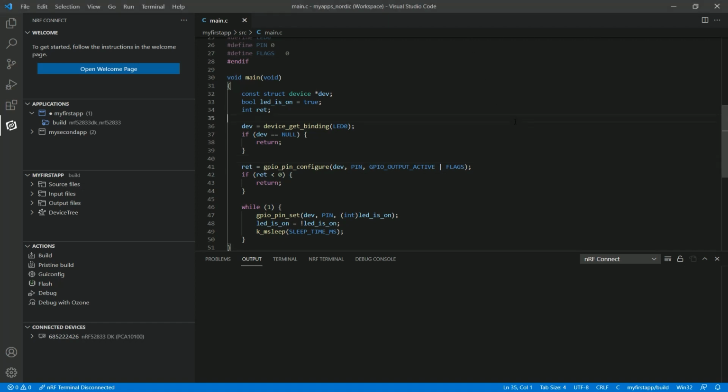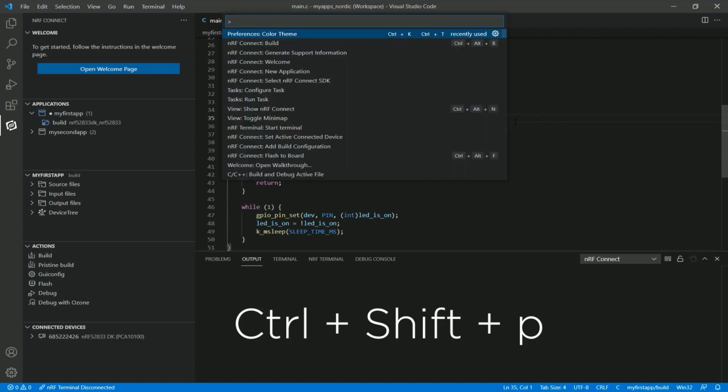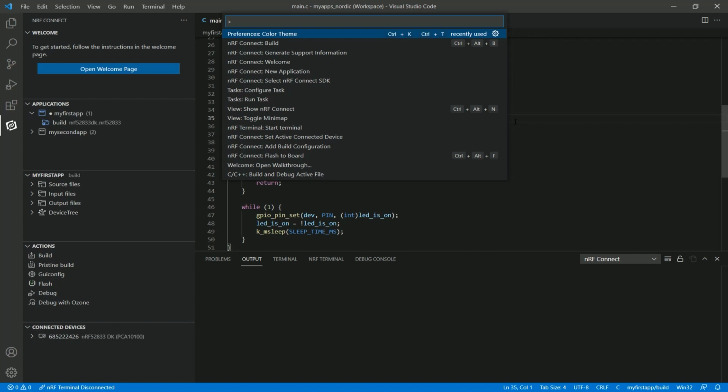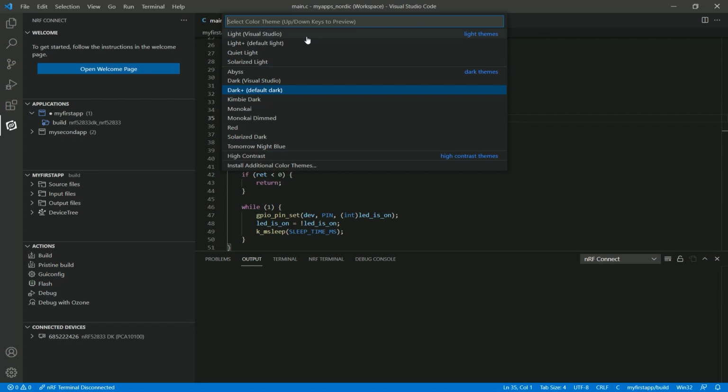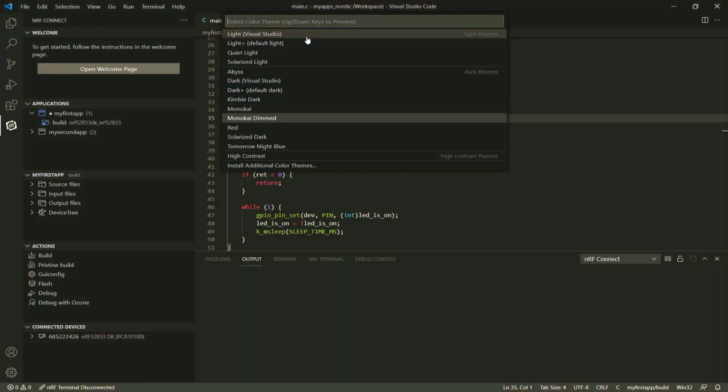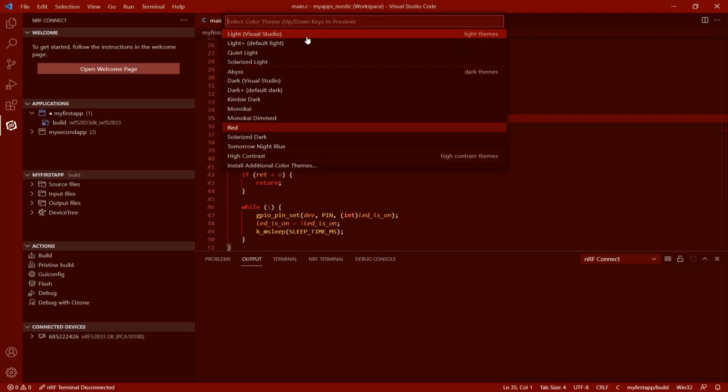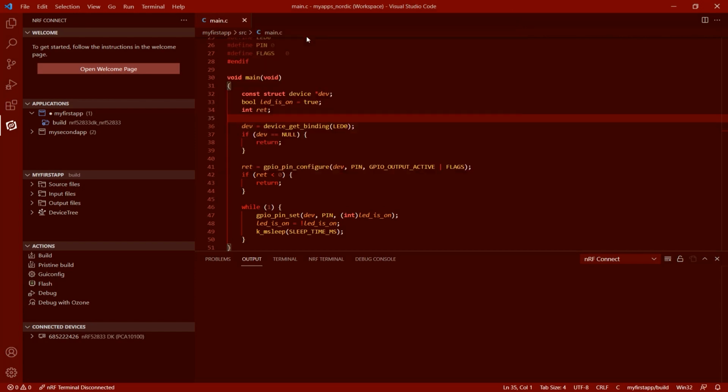To open the command palette, all we need to do is press Ctrl-Shift-B, or if you're using a Mac machine, press Command-Shift-B. From here, we can access basically any command in Visual Studio Code. So if I type color, this will bring us the preference color theme command. And from here, I can quickly select the theme that I like. Now let's just use this one for the sake of demonstration.